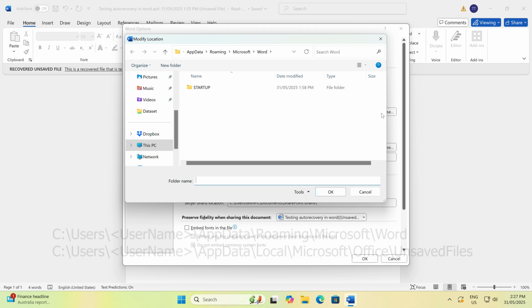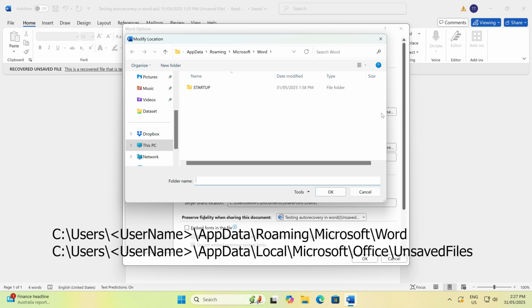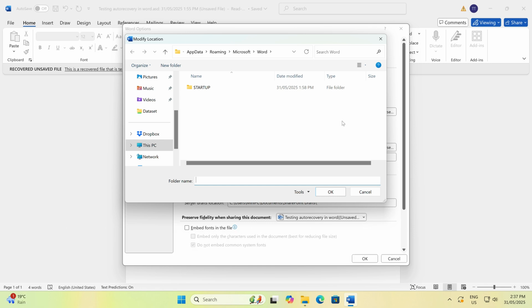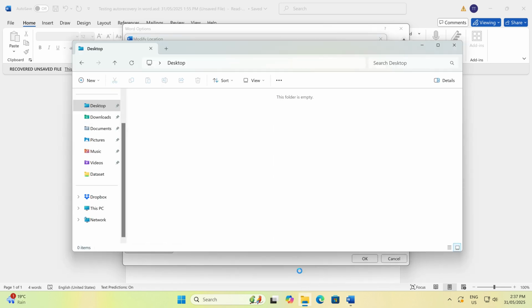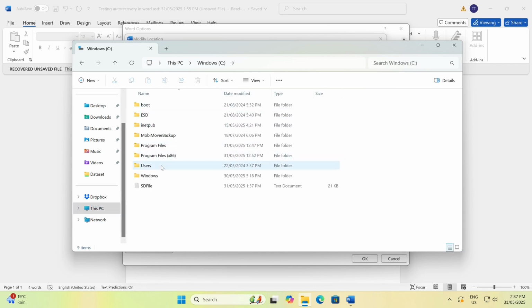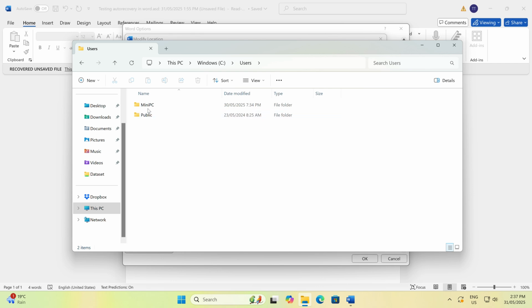Or here are two folder paths. Replace username with your computer's username. If you're not sure what it is, you can find it in This PC. Your Windows drive, which is usually C drive, and then double-click on Users. You should be able to recognize the main account here.